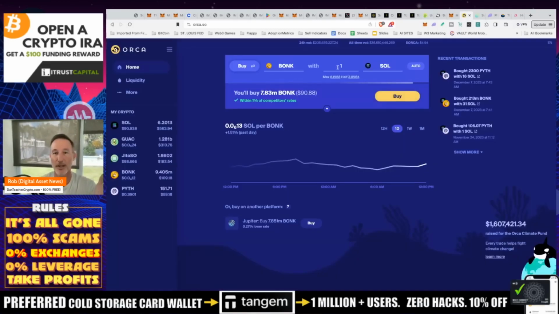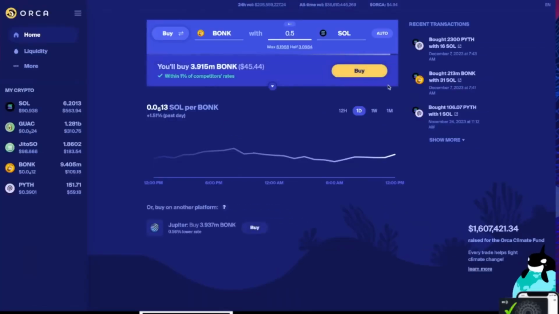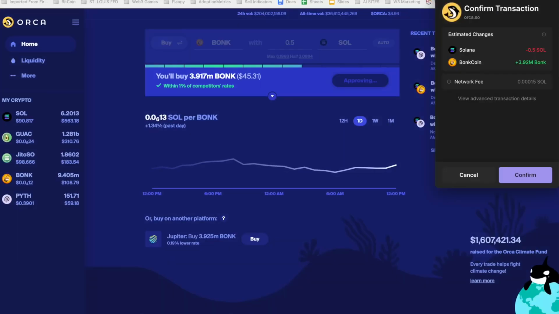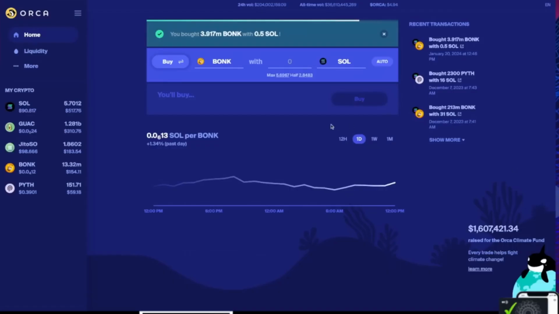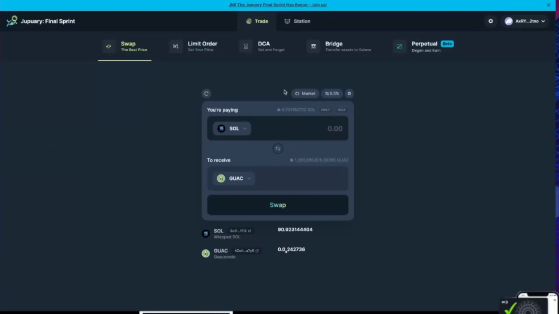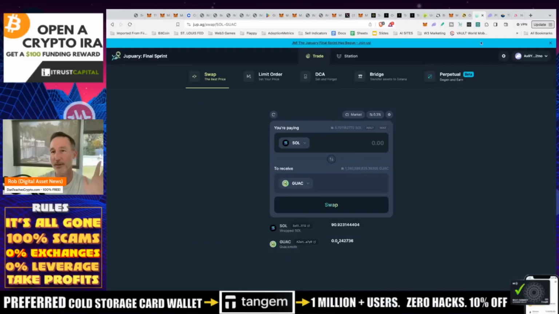Let's say I want to get Bonk, and I want to spend, let's say, 0.5 Sol, right? Again, I've done the same process. I've already transferred things over. I'm going to click on buy. And I'm going to click on confirm. We can see that the network fee is 0.00015 Sol, which is absolutely nothing in my personal opinion. And voila, it's done. You can do the same thing at Jupiter. They have DCA, set and limit orders, great stuff that you want to see.